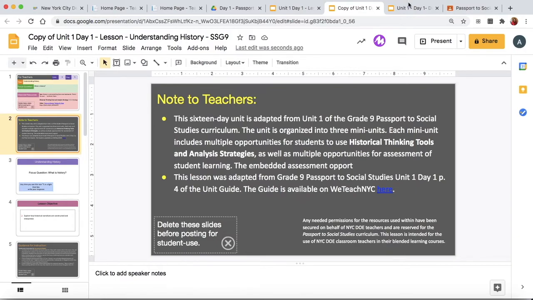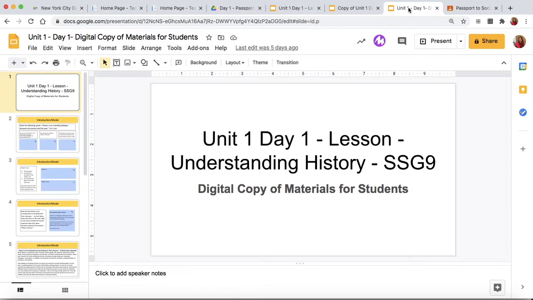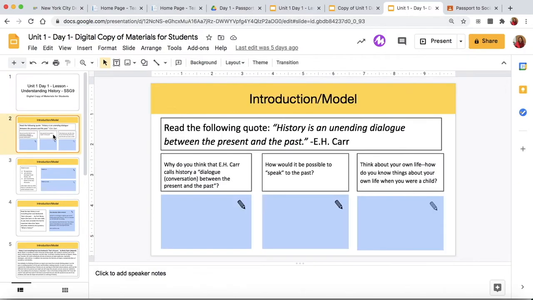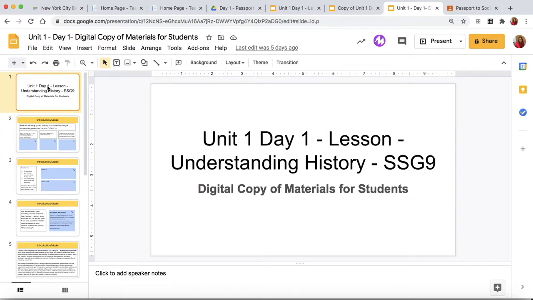Again, there is a digital copy of the student-facing materials, and you will see blue spaces with a pencil icon. Those are indicating that the student should write and fill out their responses in these particular areas. For these student-facing materials, I recommend making a copy for each student in your Google Classroom. This is so that during your blended or remote instruction, students can work directly on these materials as you are working your way together through the class.